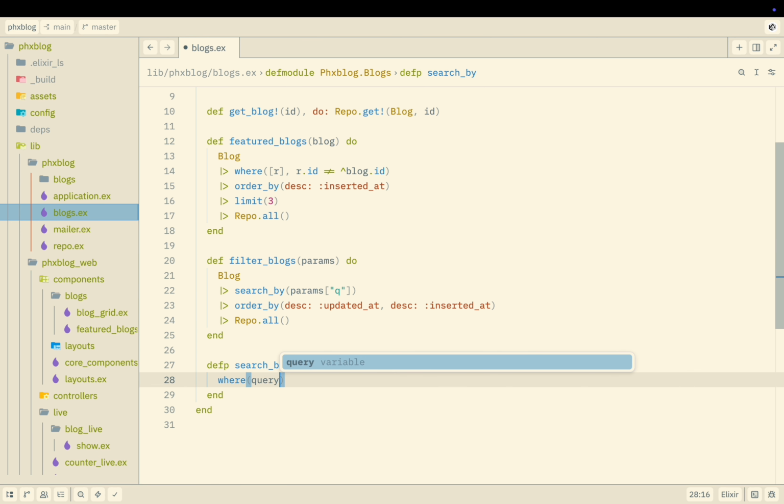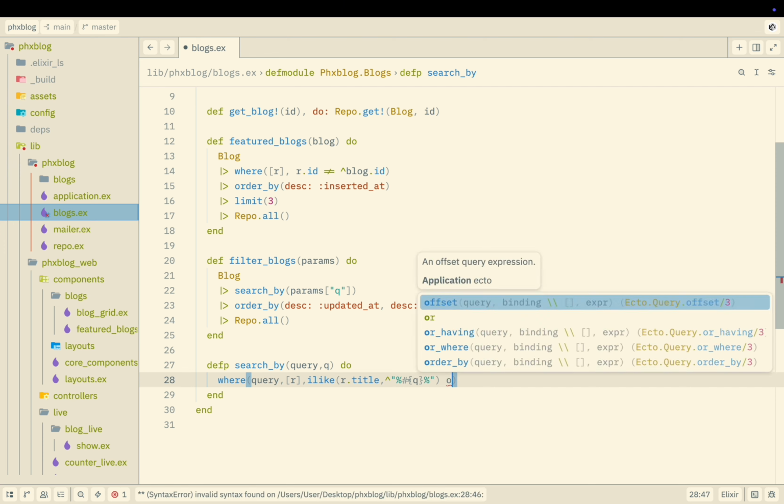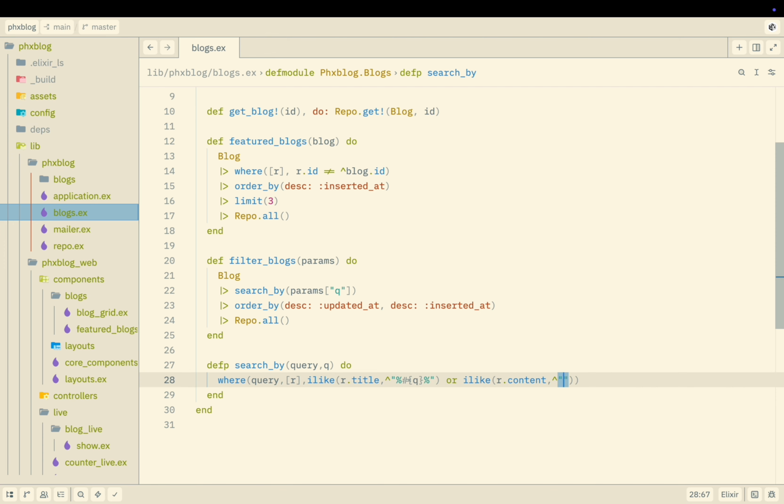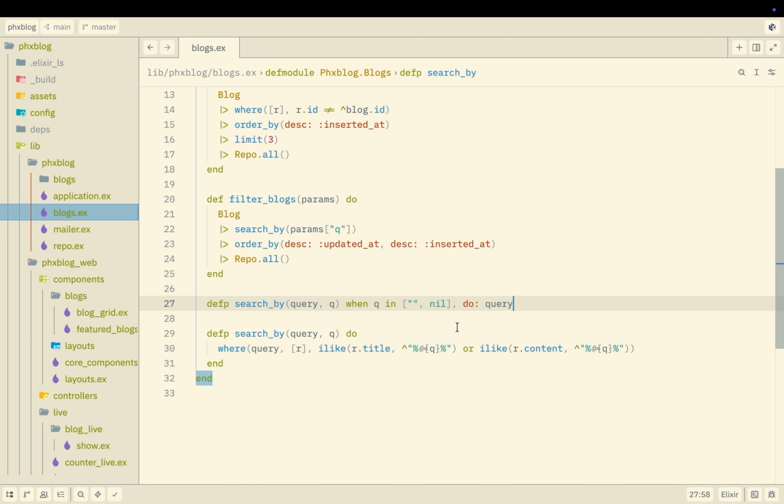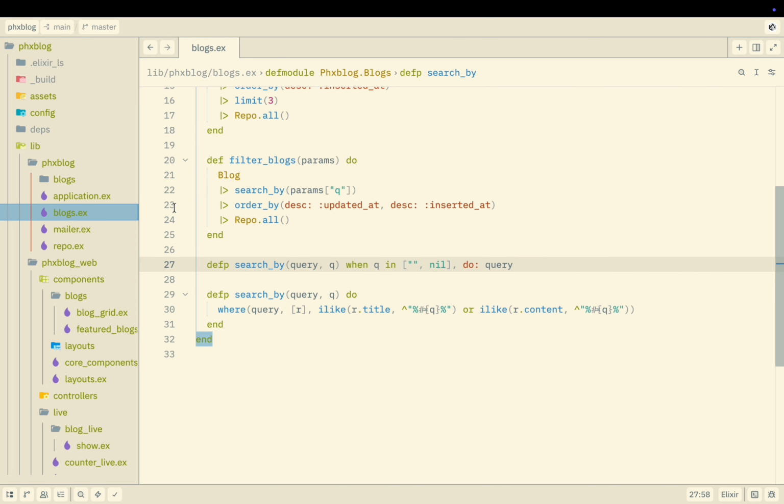The key part is search_by, where the query becomes dynamic. I use ILIKE to match against both the title and the content. If the query param q is empty or nil, I return the query unchanged. If q is present, I extend the query with a where clause. This keeps the logic clean, composable, and fully handled at the database level.